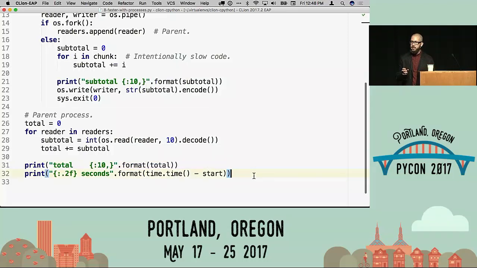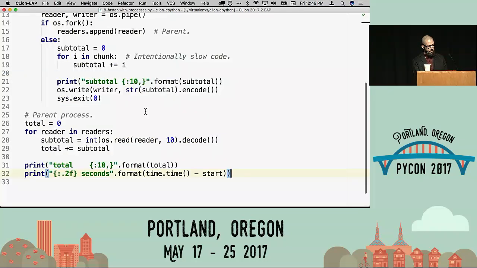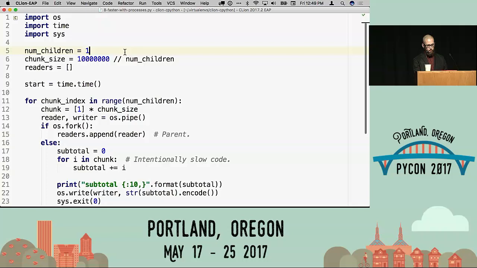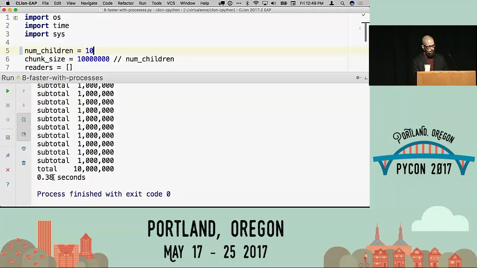So with just one child process, let's see how long this one takes. All right, computers are fast these days. I can sum 10 million ones in 1.2 seconds. And now, what about parallelism? What if we go to 10 children instead? We were 1.2 seconds before, and now, 0.4 seconds. So multiplying the number of processes by 10 let us finish in, what is that, about 3 times as fast.